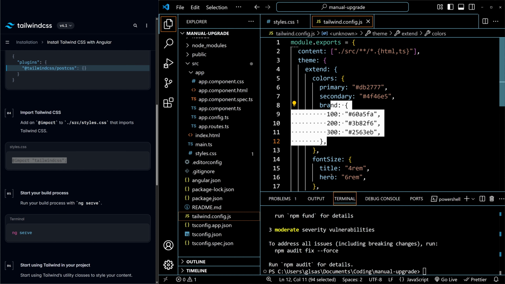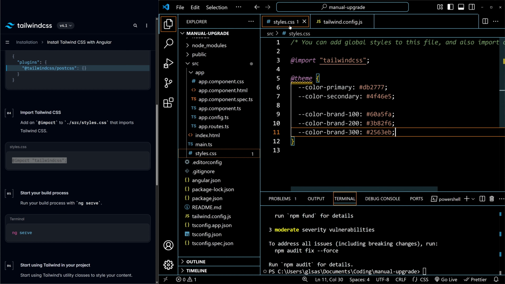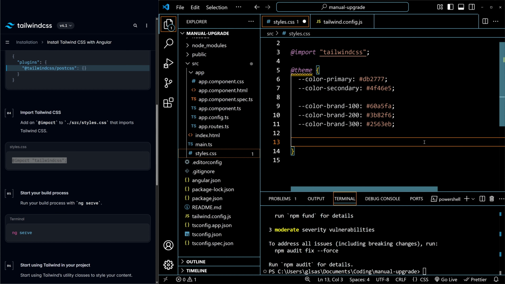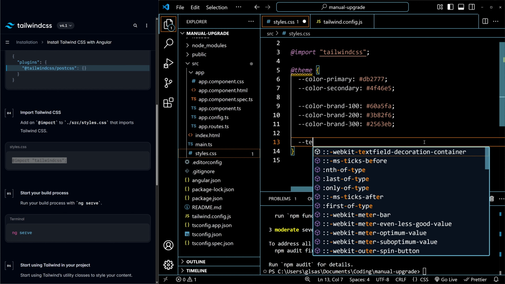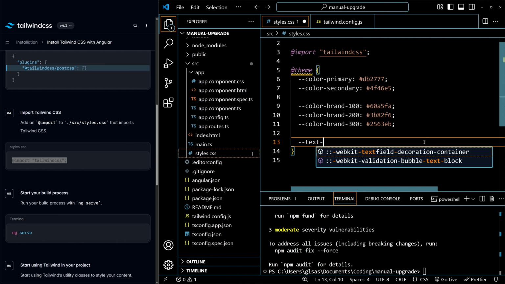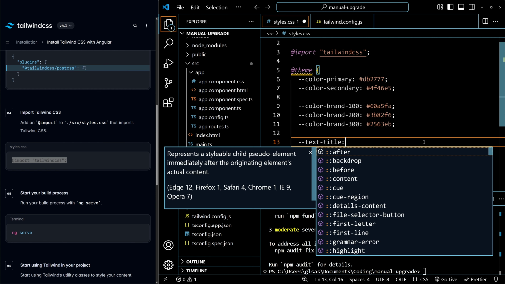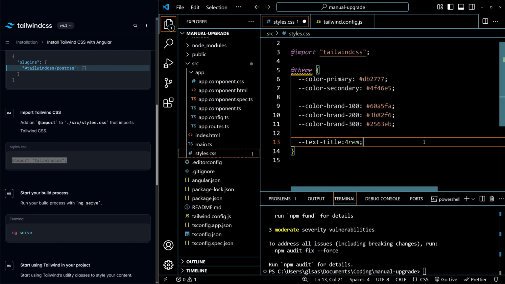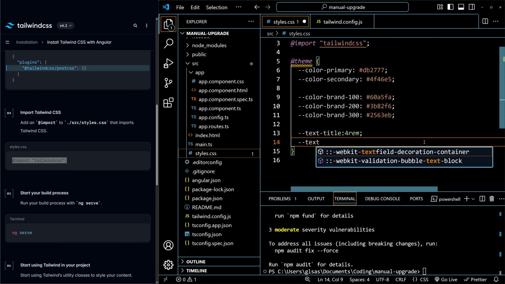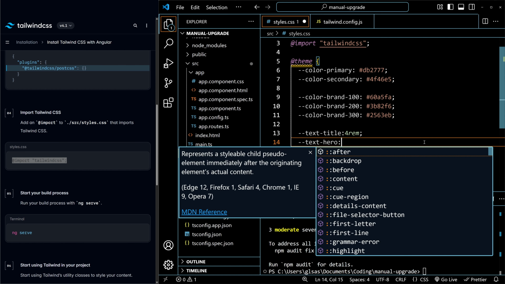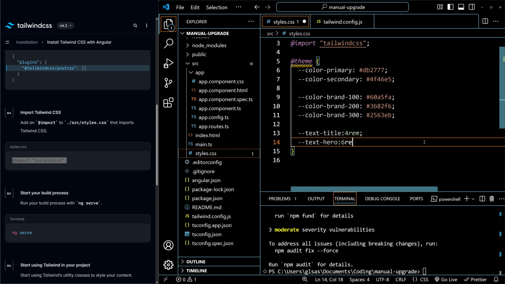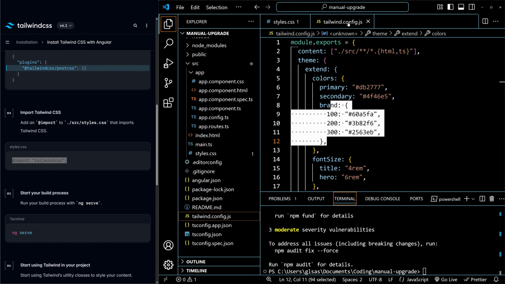Now coming to the text, again we have title and hero. So for that I have to text title, it's 4 rem, and hero with 6 rem. And this is for the classes, I mean the color and text.